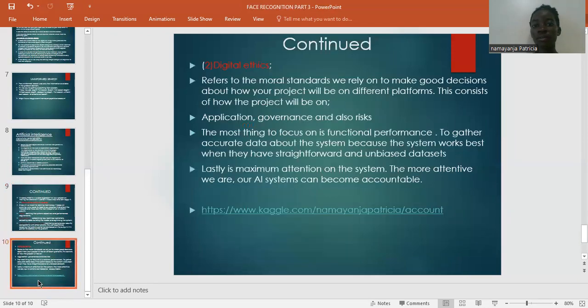So thirdly, we have digital ethics. The moral standards we rely on to make good decisions about how the project will be on different platforms. It will consist of how the project will be on the applications, governance, and also security risks. And the most important thing to focus on is functional performance in artificial intelligence.